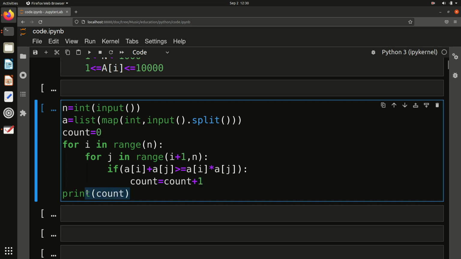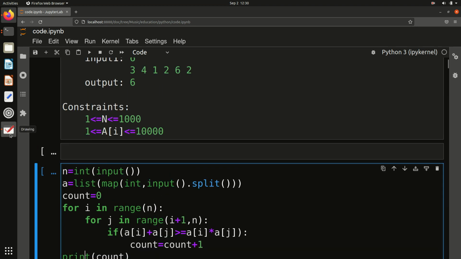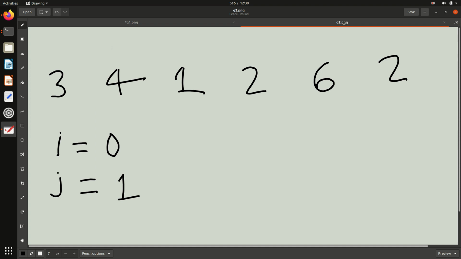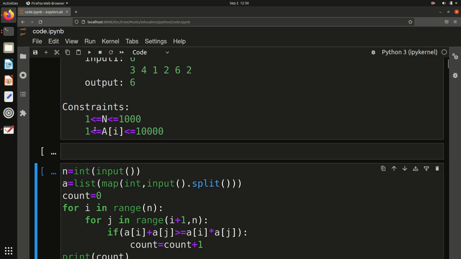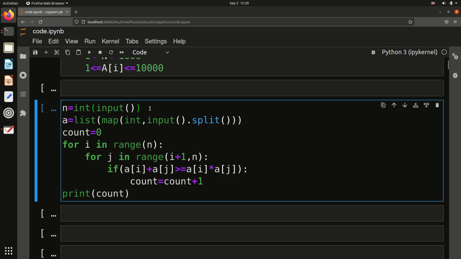Okay, and at last we will print it. So I hope the code is simple. Now let us do some dry run. I hope you understood the code, and these two lines are basically taking n as input and taking the array as input.